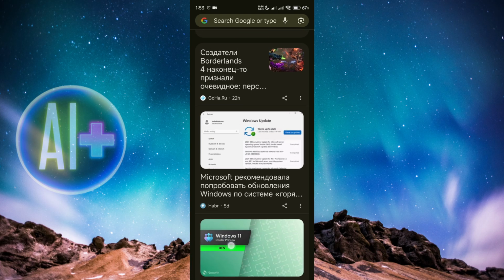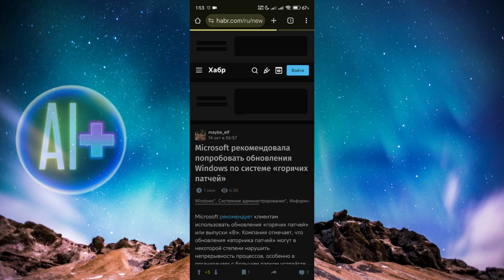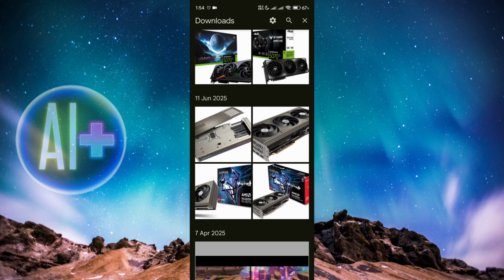So say you downloaded something from, for example, your Google Chrome. If, for example, we go to the downloads page, and I have some photos here, and you wish to browse them, it all comes down to which kind of file manager you want to use.